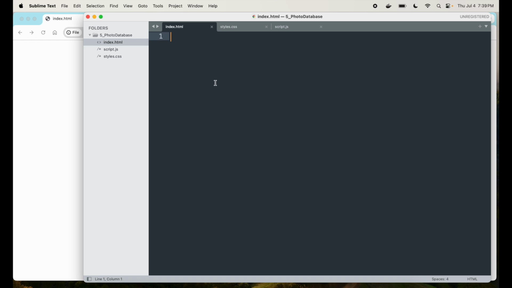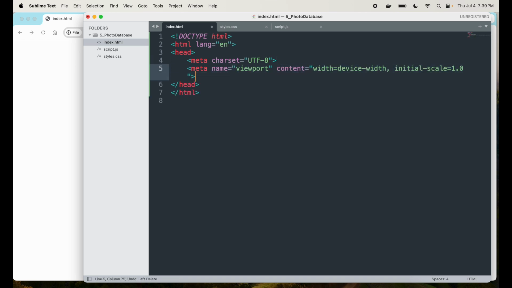So first, let's start with the doctype HTML. Next, let's give the HTML English as the language. Once we have that, next we'll create the head, and inside the head, first we'll add the character set UTF-8. Next step is adding the metadata for viewport, which is width equal to device width, initial scale 1.2, so it looks good in any of the devices that we open this.